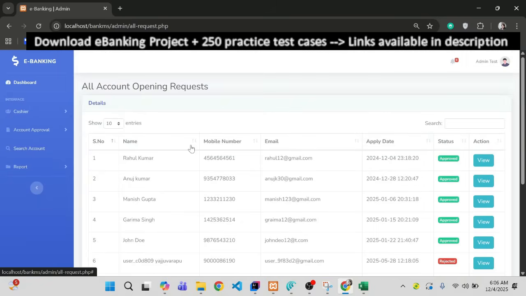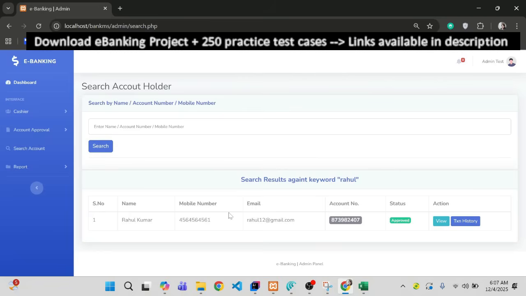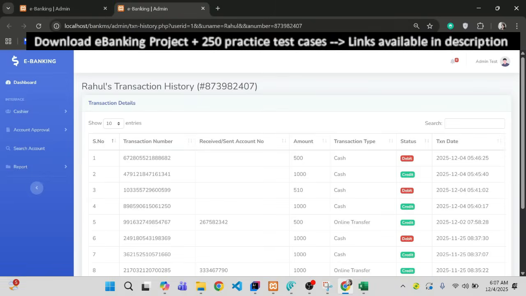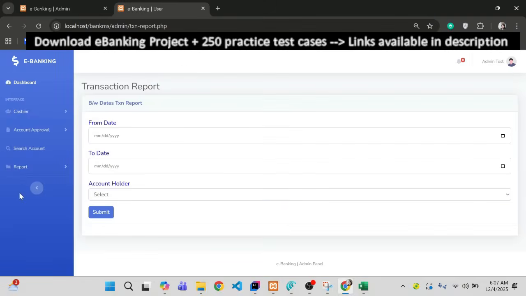And also, what can the cashier do? You can search for the particular account and see the account holder details. For example, search Rahul, this is Rahul's account. You can see his transaction details. What are the amounts debited, credited, and on a daily basis. You can see everything, okay? And also you can see the transaction reports of all of them. Account holder name and also see the account opening request report as well.